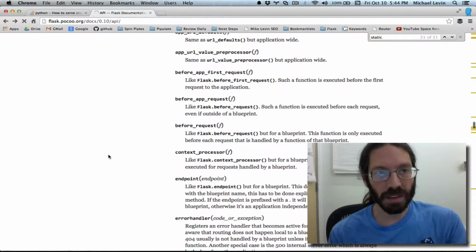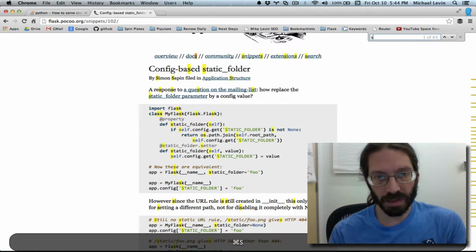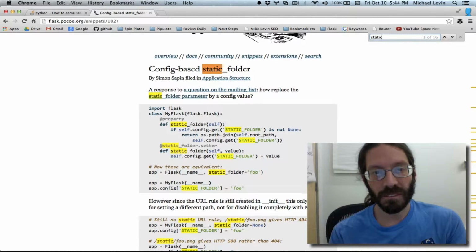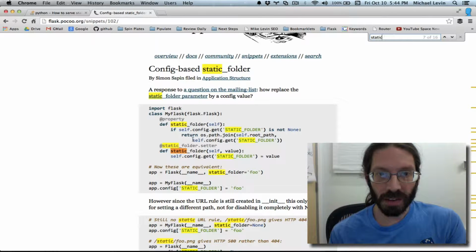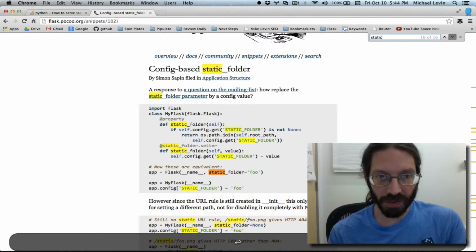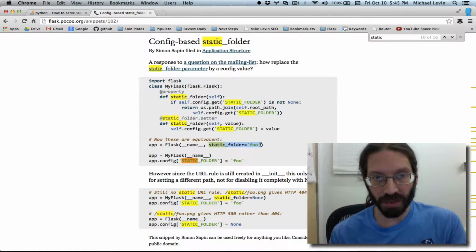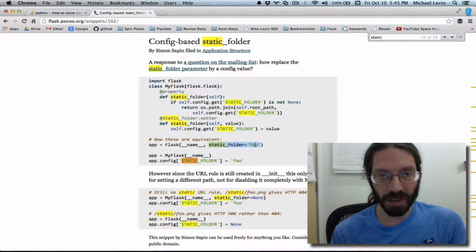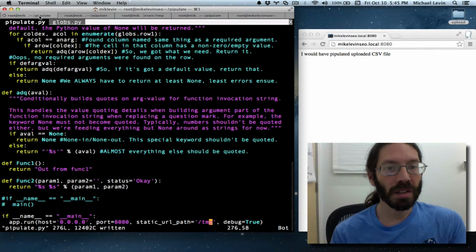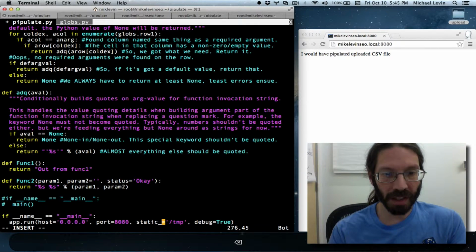Let's see if there's, this is the big documentation. Let's see if there's something out here on Google that just tells us a little more directly. self.config, so app.config, static folder, okay, just static folder equals, or you can do it this way, but it seems easier to do it this way, so we just change URL underscore path to static folder.